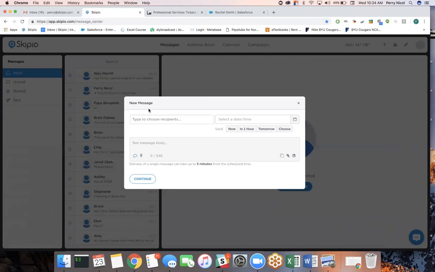And so what we're going to do now, instead of calling each individual by name, is name the group, and we'll be able to send a message to that group. So let's just do that January 23rd group that we did. I named it January 23rd clients. And now this is going to send to all 86 people that I just uploaded into Skipio.